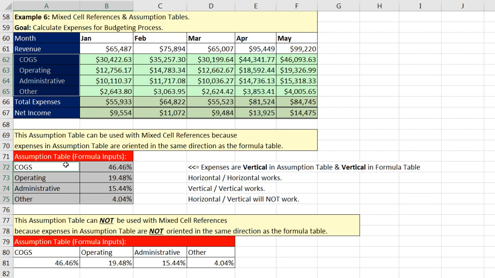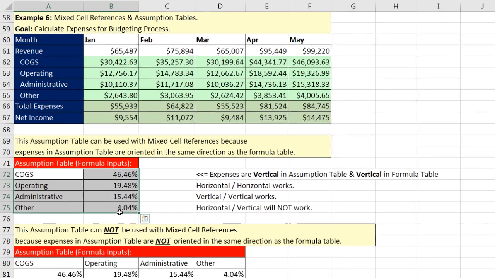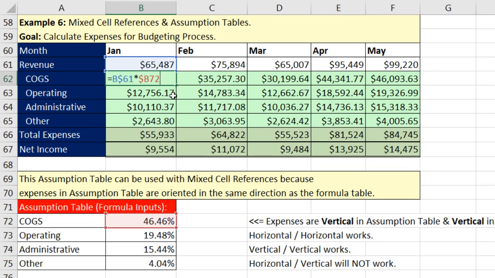Now, why is this so important? Well, the problem is not only in lots of textbooks will you see the labels in the formula table vertical, and then they'll set up the assumption table horizontal, but also templates out in the working world, you'll see vertical in the formula table, horizontal down here. As soon as you see that, you cannot use mixed cell references. So whenever possible, you reorientate the horizontal table so that it is vertical. All right, so mixed cell references.